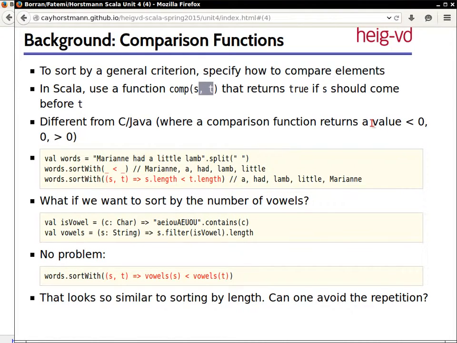Well, in C there's no true Boolean type, that's correct, but in Java there is. Yeah, because one has to account for the possibility. There really are three outcomes, right? Either one comes before the other, or one comes after the other, or they are equal or indistinguishable.